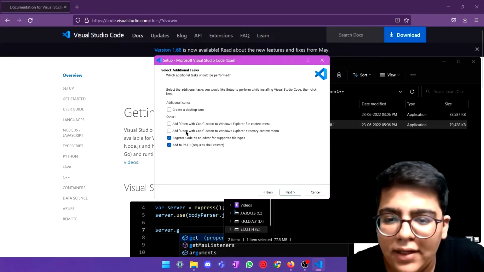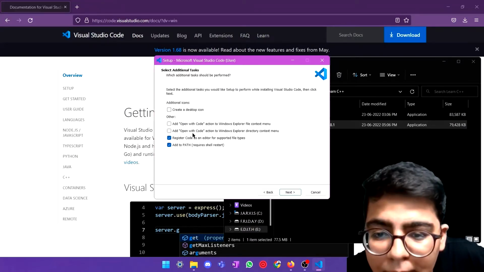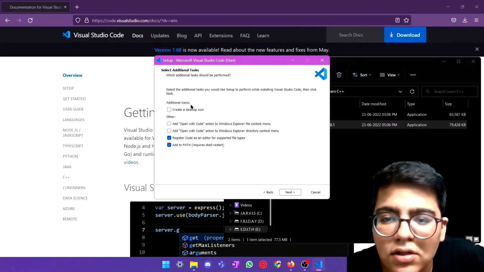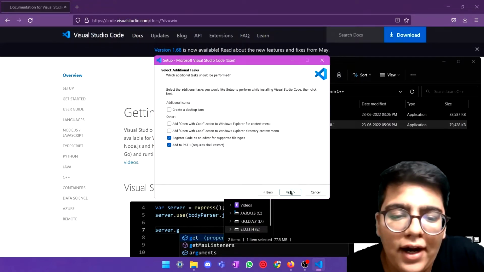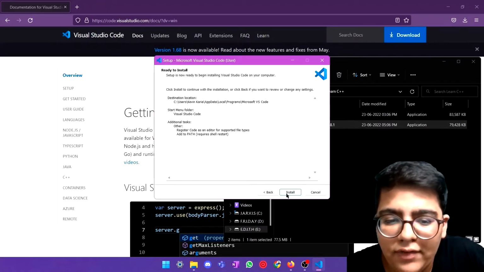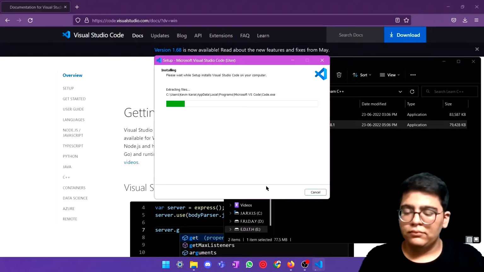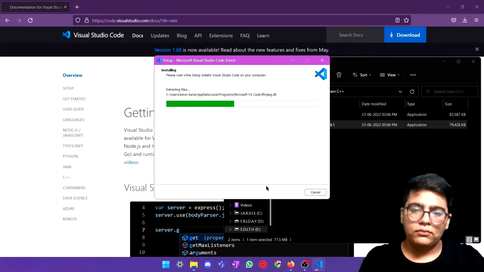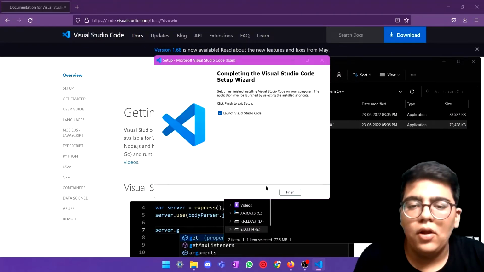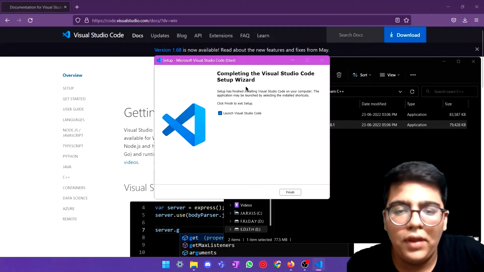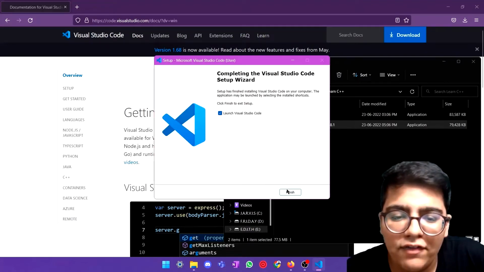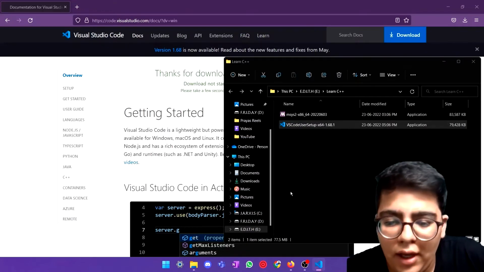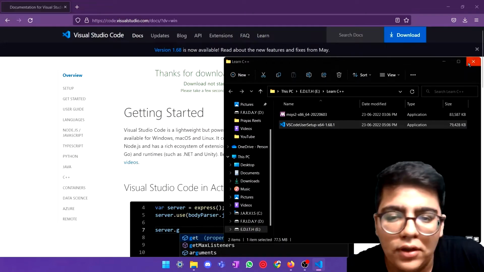Next. This is also fine. If you want a desktop icon, you can do that. I don't want one, and you just click install. All right, so our installation has happened. Let's click finish, and here we go, VS Code.